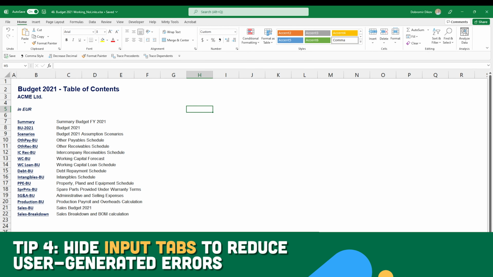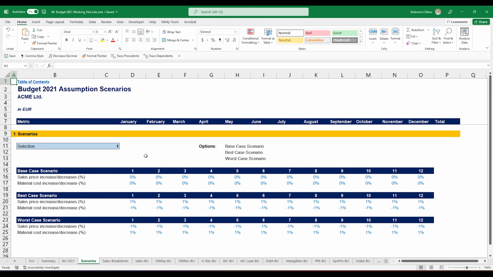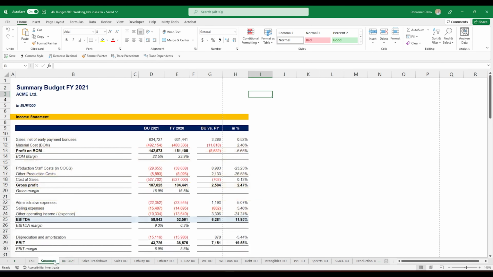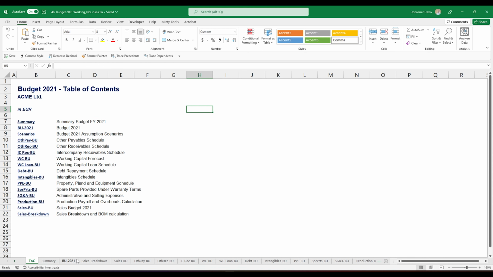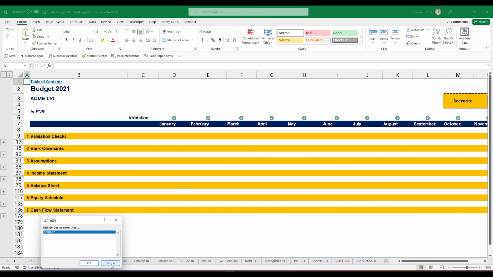Tip number 4, a lot of times we have tabs that have some inputs that we don't want the user to mess around with. Let's say the Scenarios tab here, those are just inputs, and I don't want people to see it, so I can right-click and hide it. It's still there, all the other tabs can still pull from it, so everything works, but it's just not visible. Of course, a user can right-click, press Unhide, find it, and unhide it, but the main idea is that as long as it's not there in the beginning, the user should know that it's not something they should mess with.